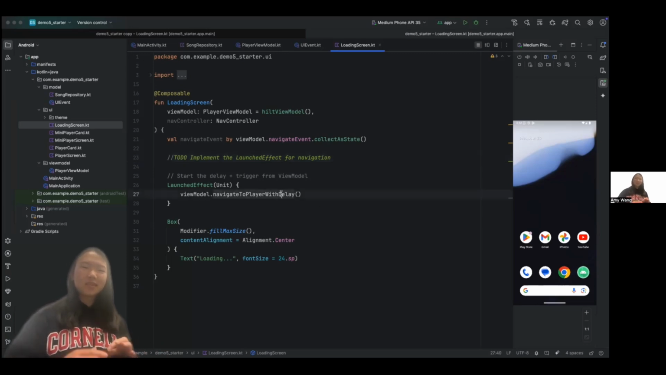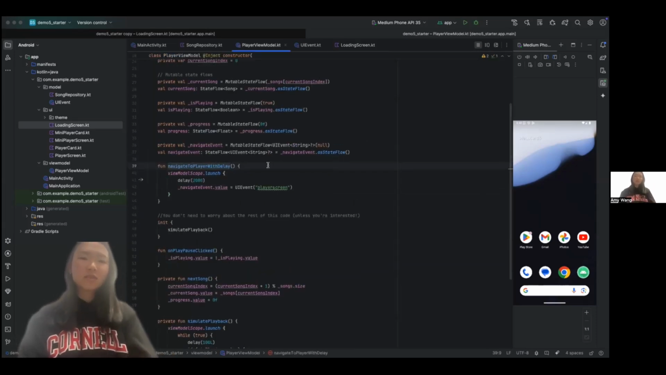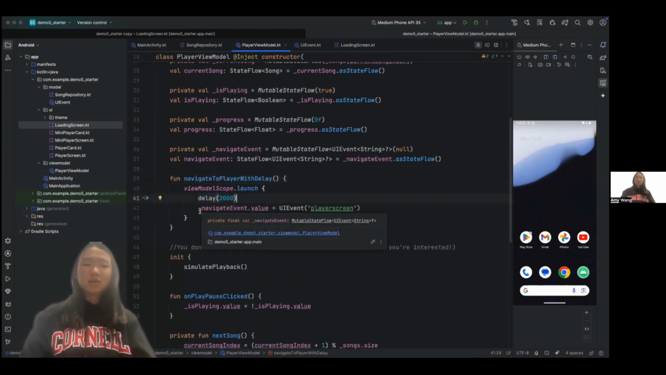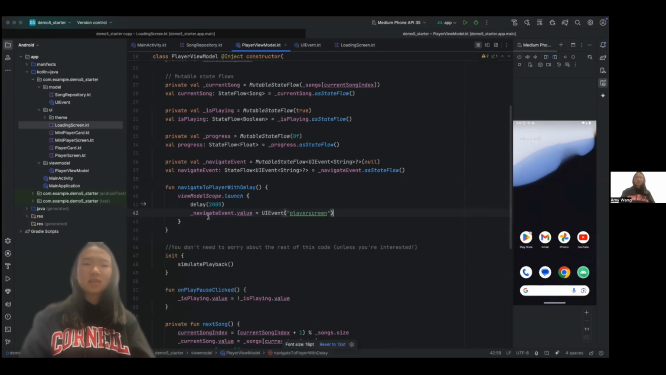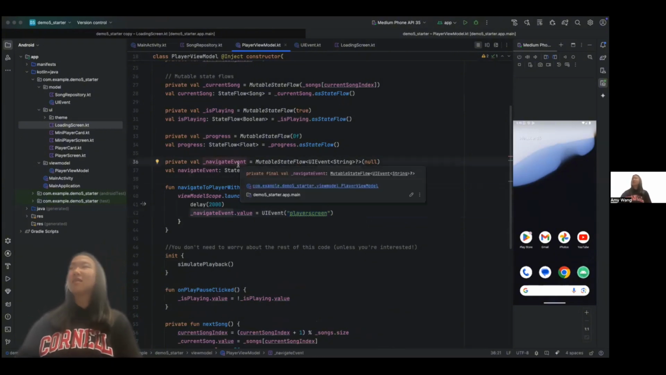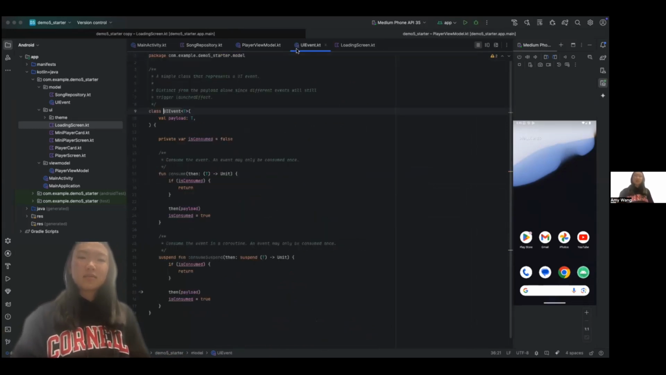If we look at this navigate to player with delay function in the view model, you'll see it's actually just a delay. Then we update this navigate event.value to be this UI event and then player screen. So this navigate event is essentially us navigating to our next screen, which in this case is the player screen, the screen with the big player card on it.